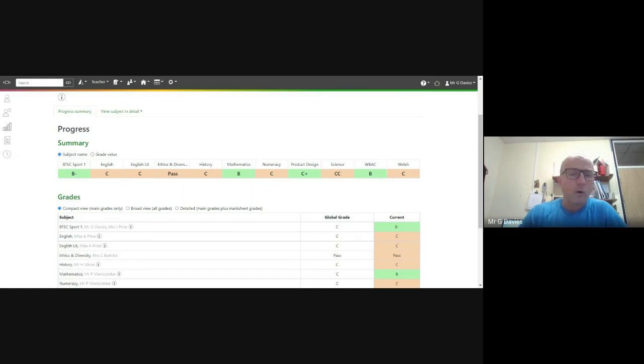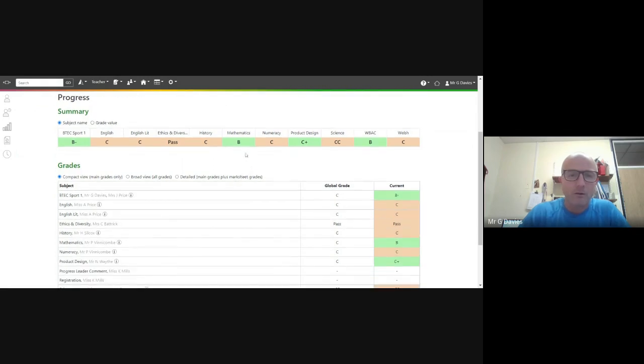And it's all color-coded, RAG rated, so red, amber, green. Where Ben is on his target grades, he's amber, so in subjects like this, and where he's above his target grades, he'd be in green, okay? If he was below target in any of his subjects, he's a very good boy and he isn't, then they would come up as red.